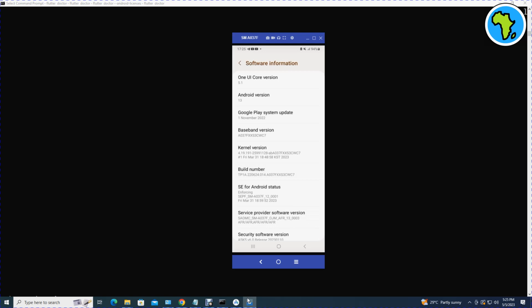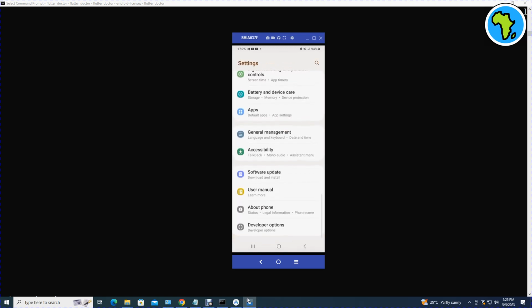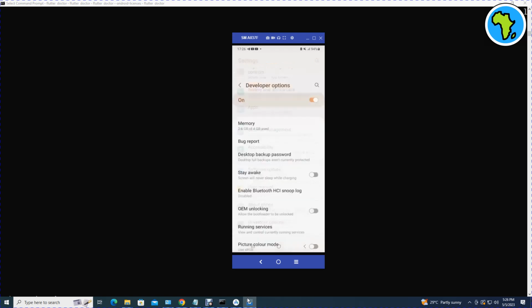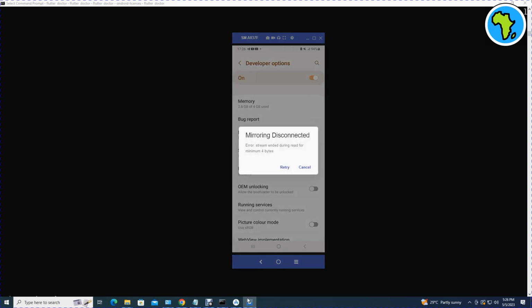So click several times again, 1 2 3 4 5 6 7 8. Okay, so I am already a developer. So after then go back, and then go back again, and then you will see developer option is activated. So I click developer option. Okay, so now by default it is turned off. So now just turn on developer mode.